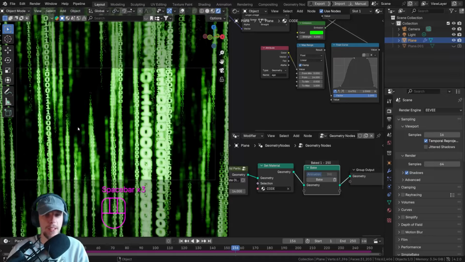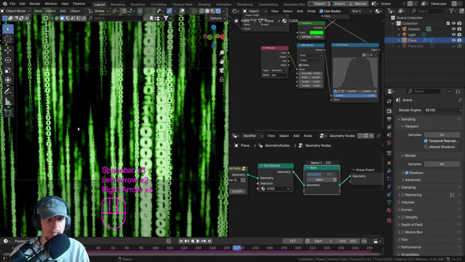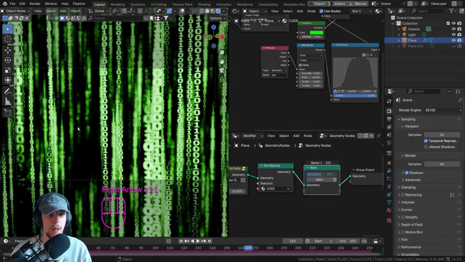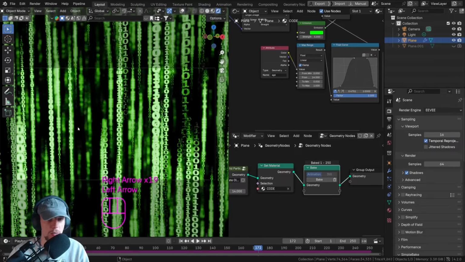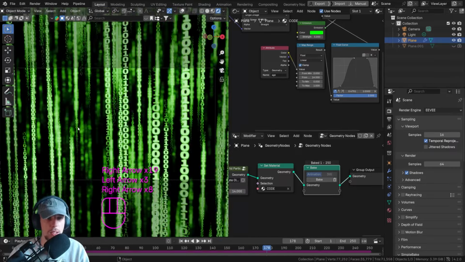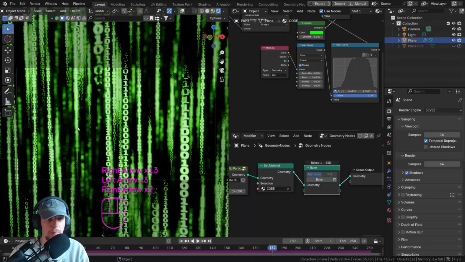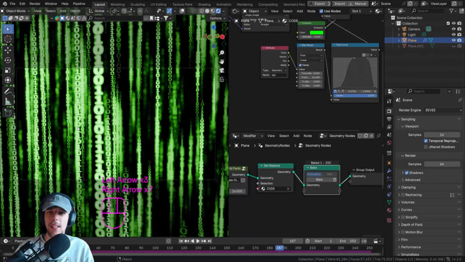Hopefully you as well. Hopefully you learned a little bit as well about geometry nodes and using textures and grid textures and mapping your UVs properly. It's always something that is a bit tricky, I think.